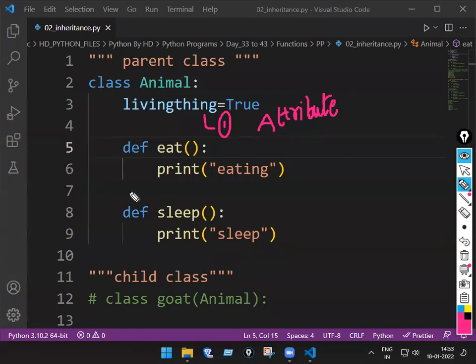How many functions do I have inside the class now? Two. This is the first function. This is the second function. What is the first function name? Eat. Second function name? Sleep. What is the first function saying? Eating. What is the second function saying? Sleep. Okay.